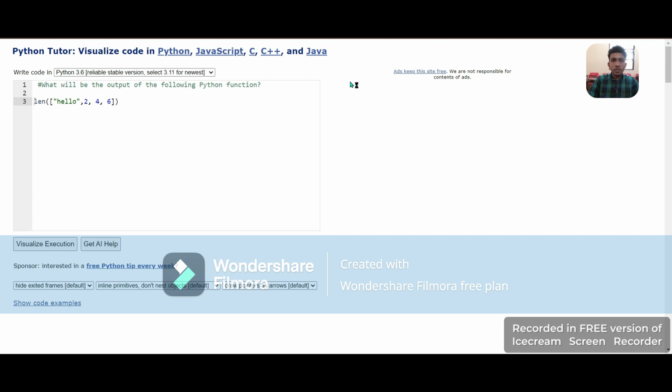Today, we discuss Python function questions and answers. First of all, we discuss these questions and find their answers step by step. Question: What will be the output of the following Python function? len(['hello', 2, 4, 6]). This list contains strings and integers.